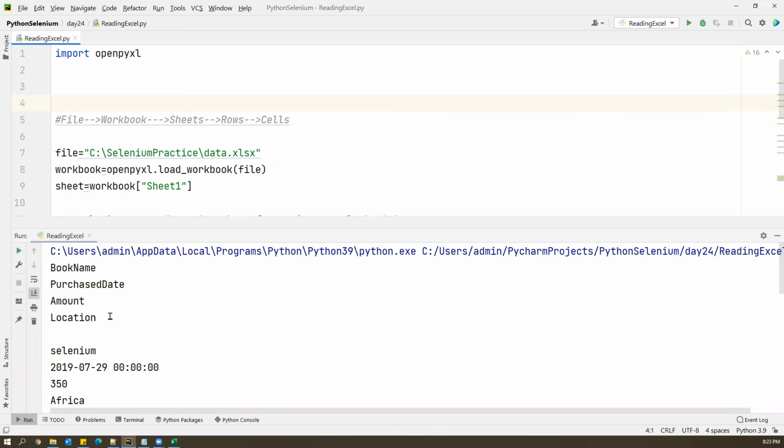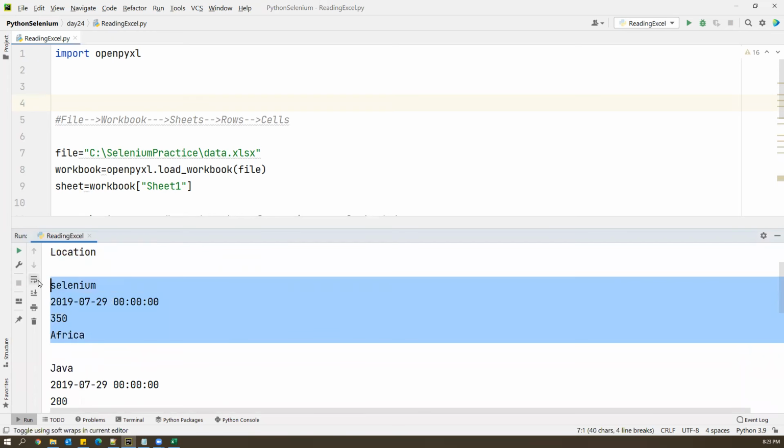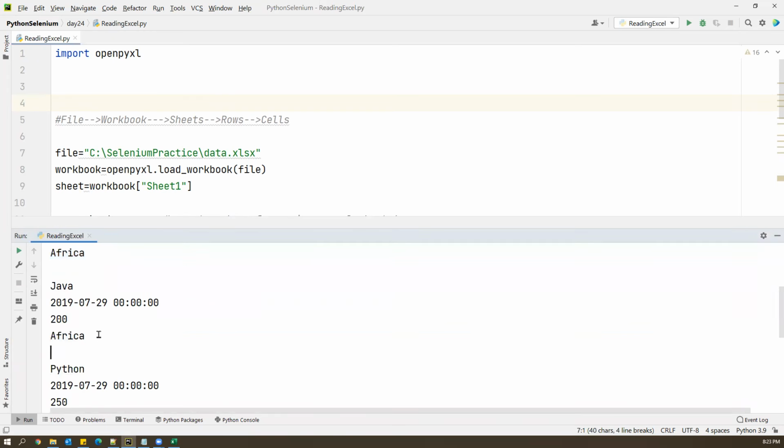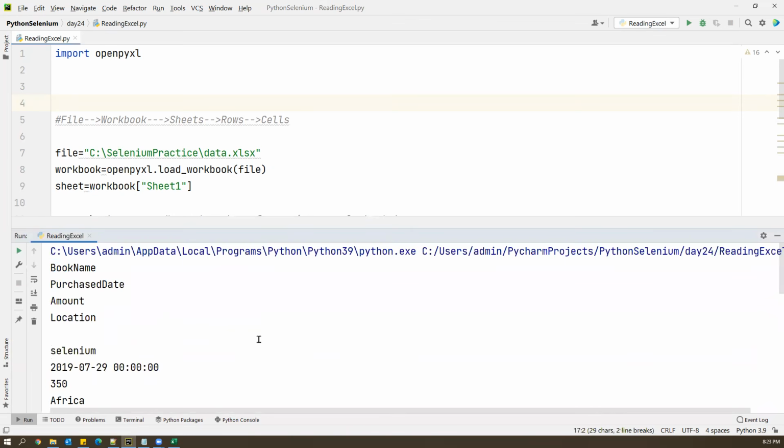Now you can just look here. This is actually the first row, right? This is the second row, and then this is the third row, fourth row, and so on. But again, this is not in tabular format. I want to write these things side by side, like book name, purchase date, amount, location, and then Selenium, date, 350, Africa, like this.